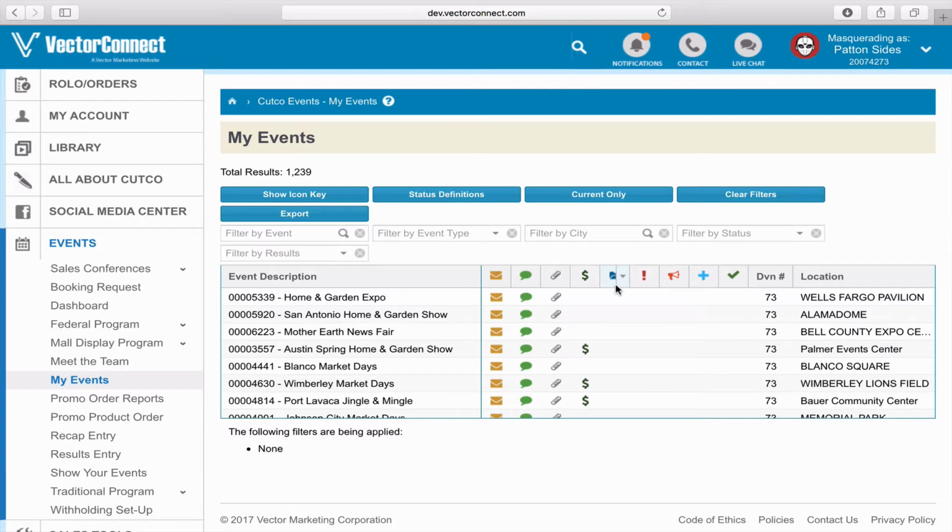Now these next two are brand new, and these are alert icons, and you'll see an exclamation point and you'll see a megaphone. The exclamation point tells you that for this particular event you have not submitted your recap yet, and you'll click on that icon, as we'll do here in a couple minutes, and it'll take you directly to the recap entry page. When you submit your recap, the icon will change from the exclamation point to a thumbs up. When you see the thumbs up, you know that we have your recap and everything is good to go.